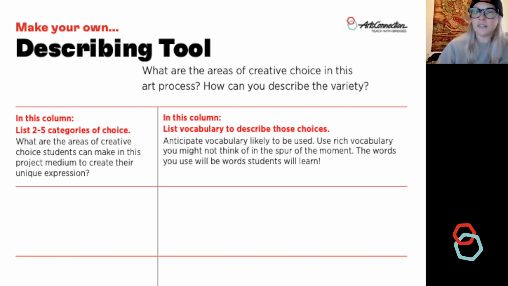So you can see that on the left-hand side, this is where we're thinking about what are all the ways that you can explore or play in the art form? How can you change your medium to create something? And then on the right-hand side, you're thinking about all the different words you could use to describe those choices. So now I'll show you the example that I made for my project with my students.